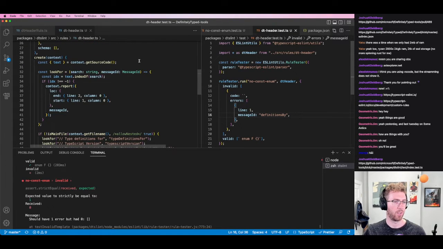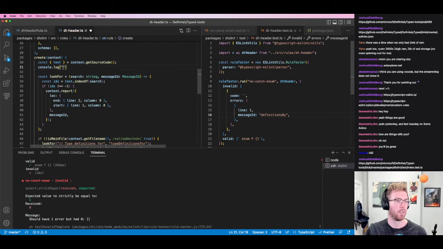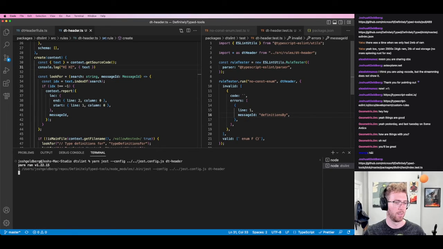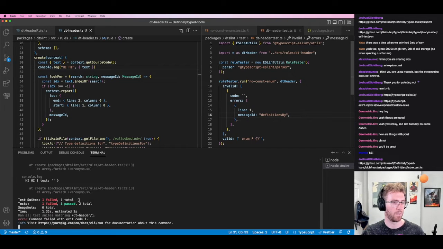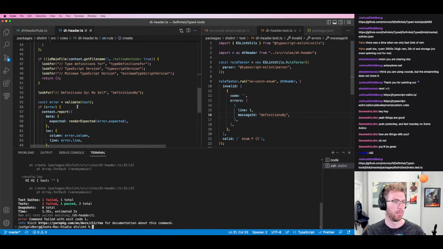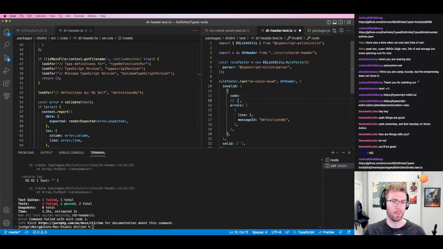Let me just make sure this is actually running. Hi text, little log in there. Do we get the hi? We do. Yay. So I guess a blank file is allowed. Who would have thought? How about a file that just has the one comment in it?